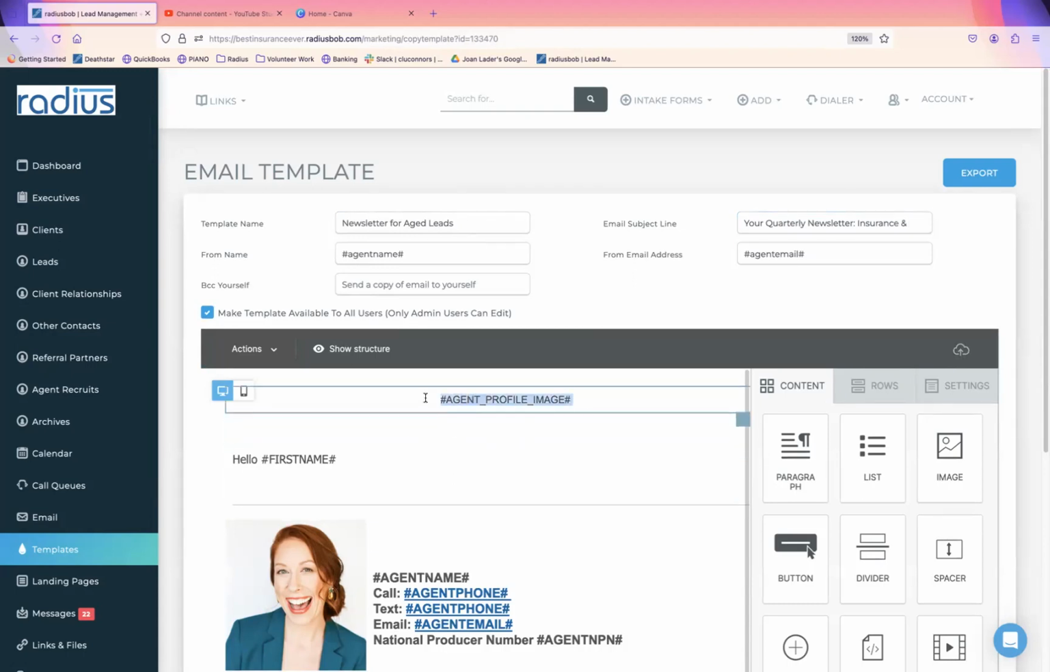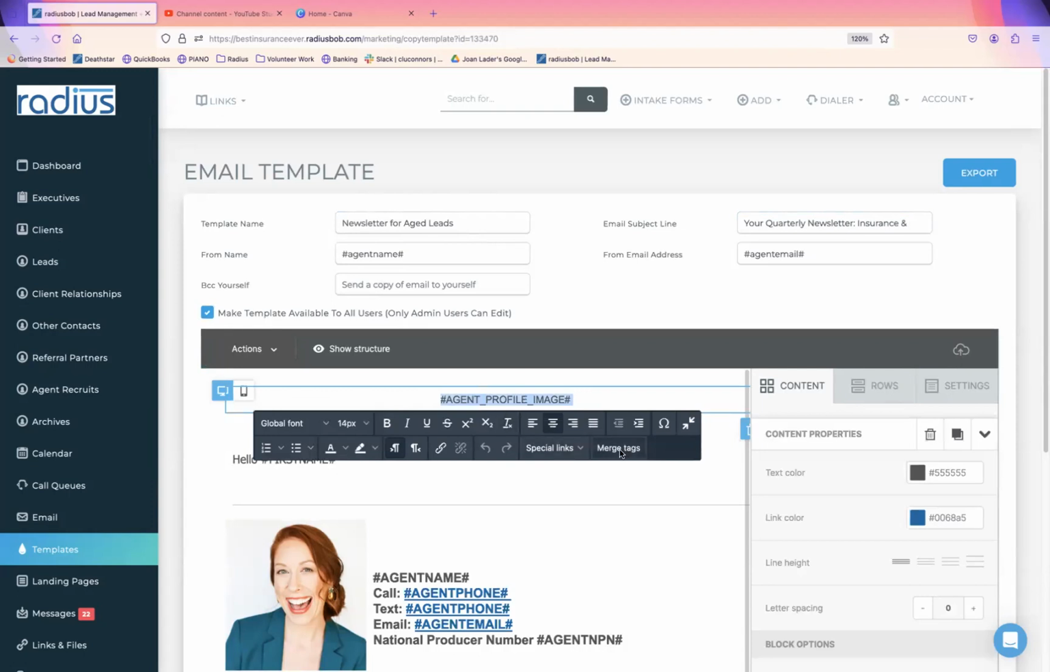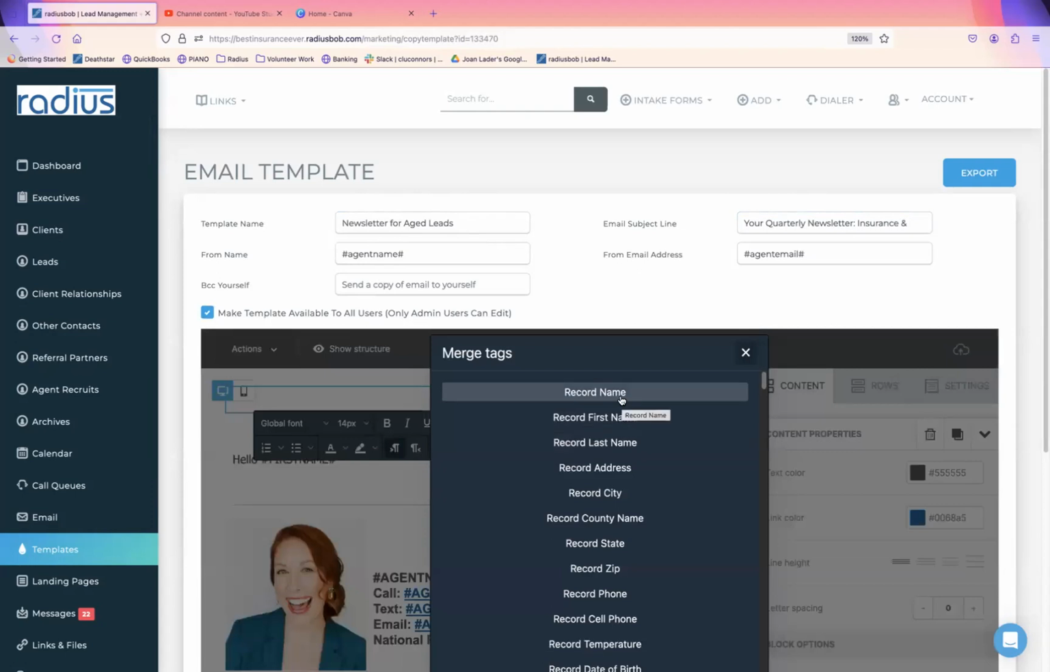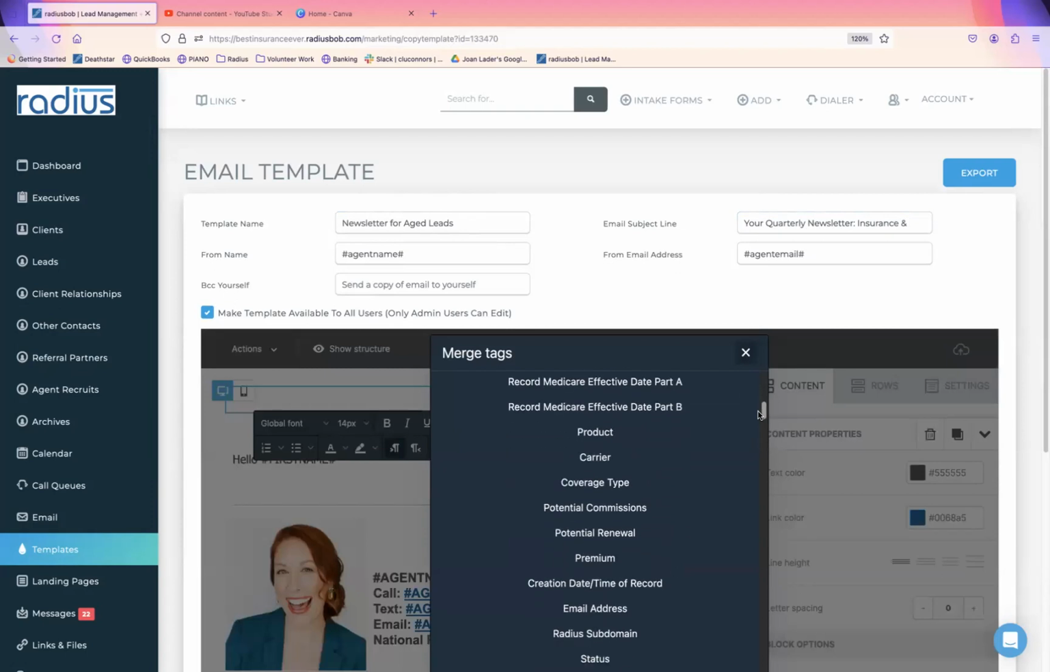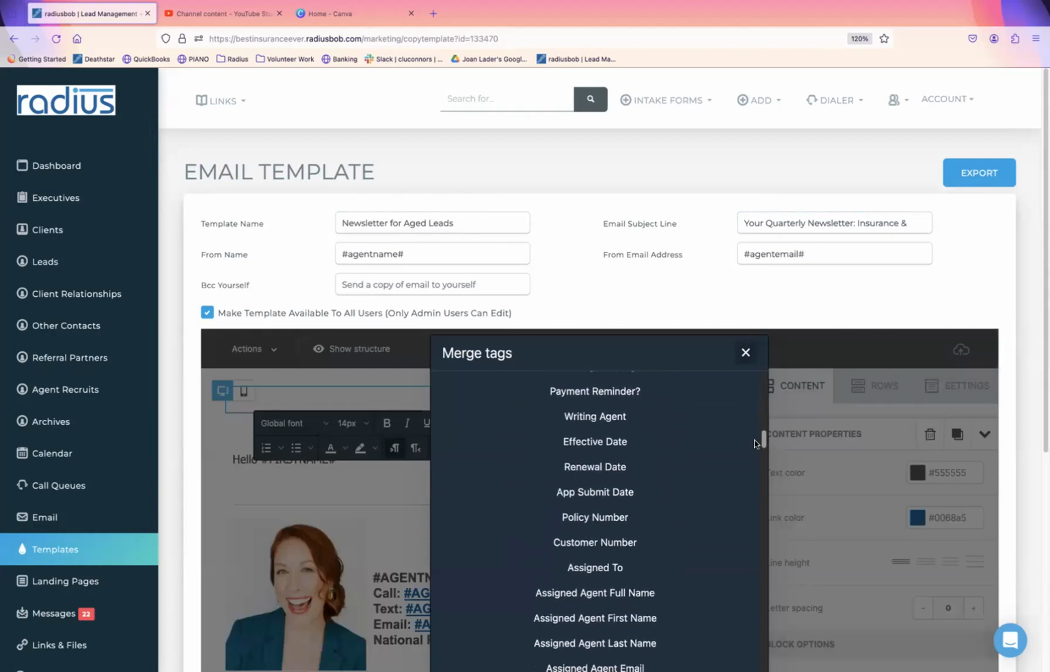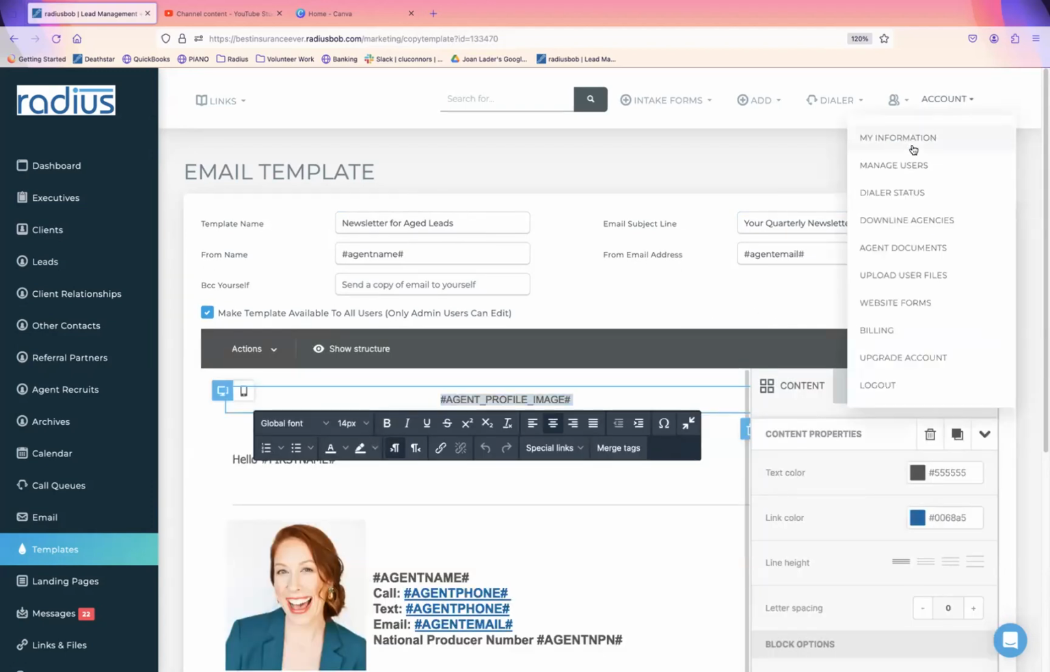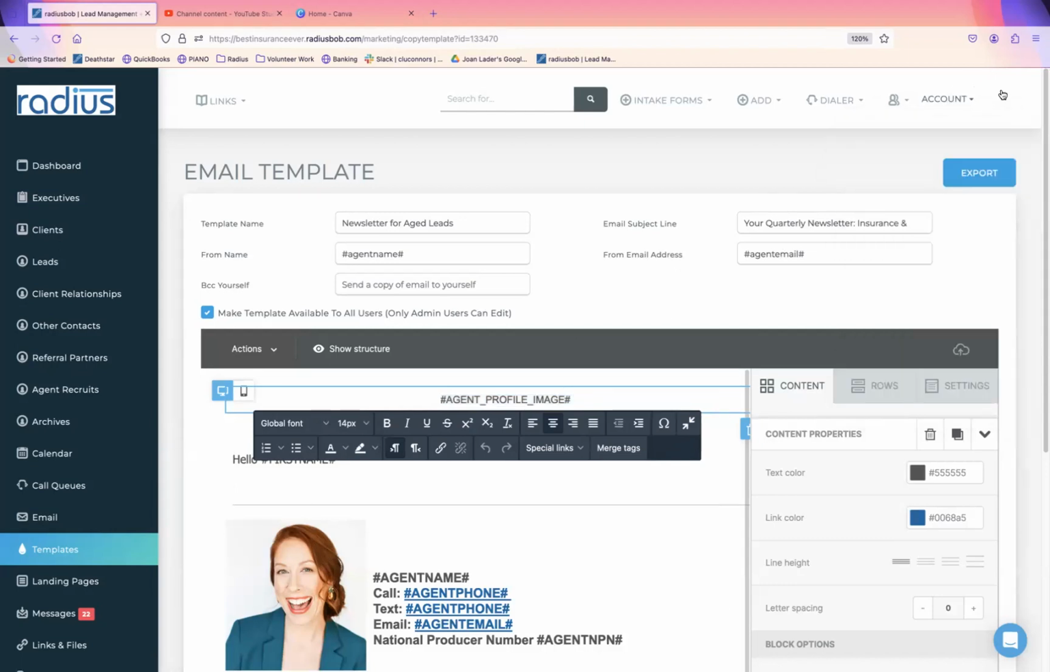Then you can have your agent profile image at the top. This is a merge tag. So with any merge tag here, you can insert the person's name, their first name, etc. You can put in your information. Lots of options here, right? But this agent profile image is in your account, my information, and profile image. So you could upload it there. That way, any of your agents can upload their profile and it will display at the top.